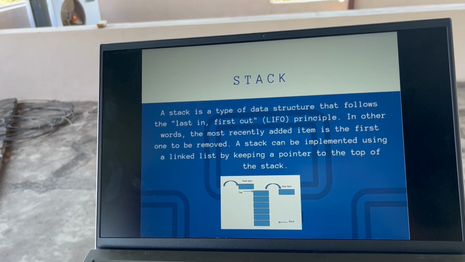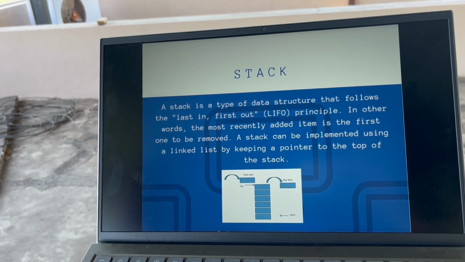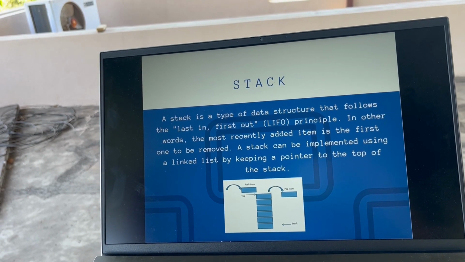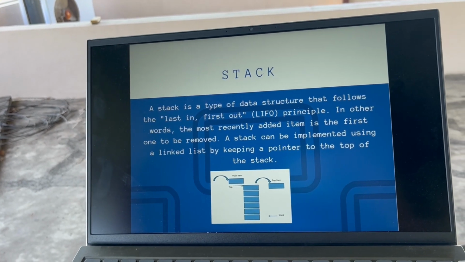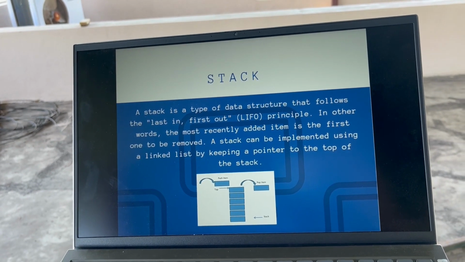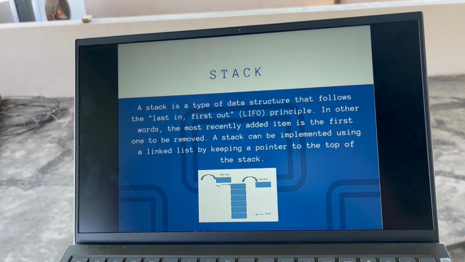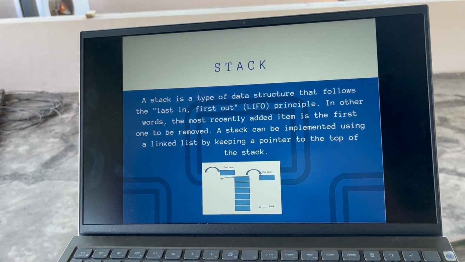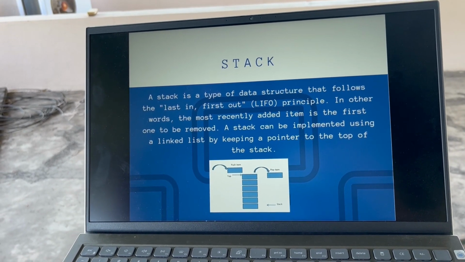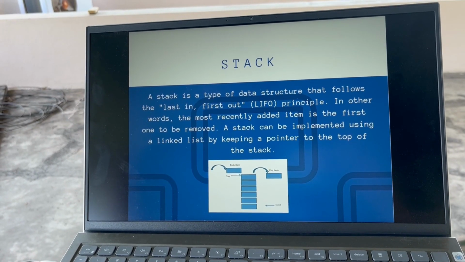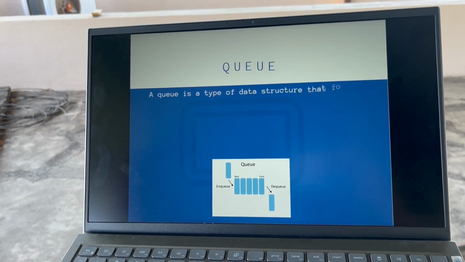Stack. A stack is a type of data structure that follows the last in first out (LIFO) principle. In other words, the most recently added item is the first one to be removed. A stack can be implemented using a linked list by keeping a pointer to the top of the stack. You can see the image.